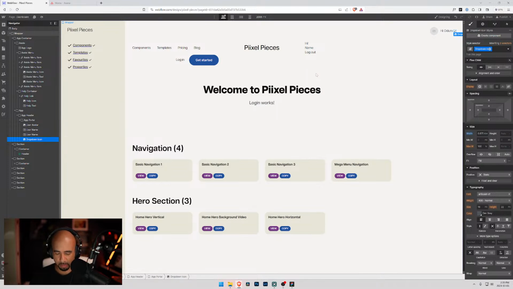Oh, do I got my Dropbox code? I do. But then, of course, I logged out. Ugh, annoying.